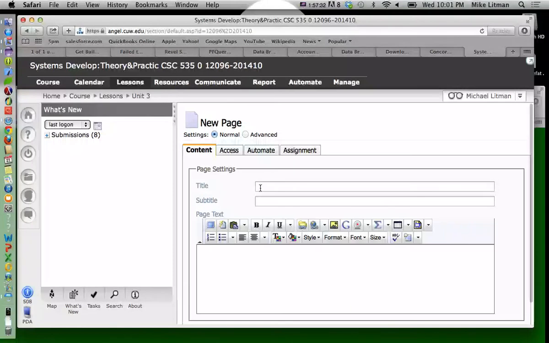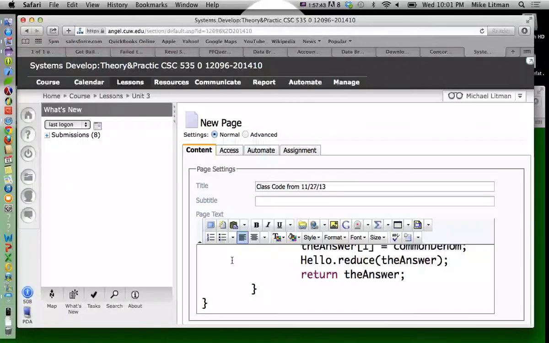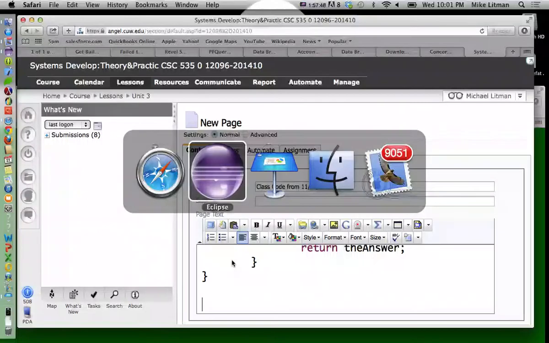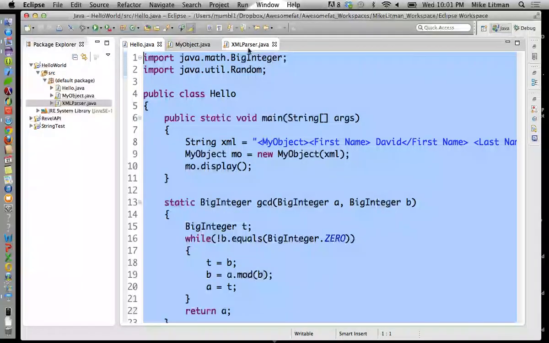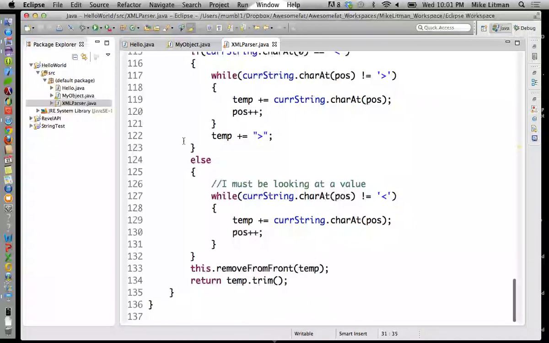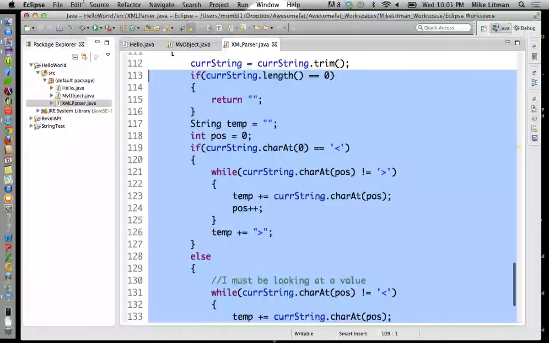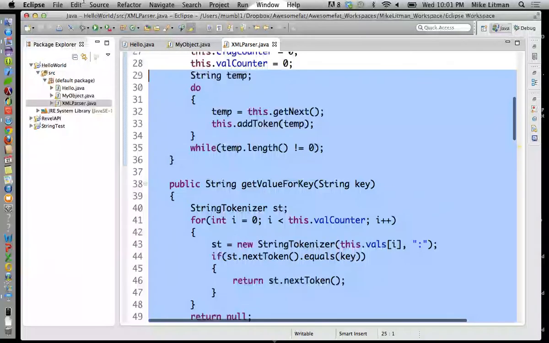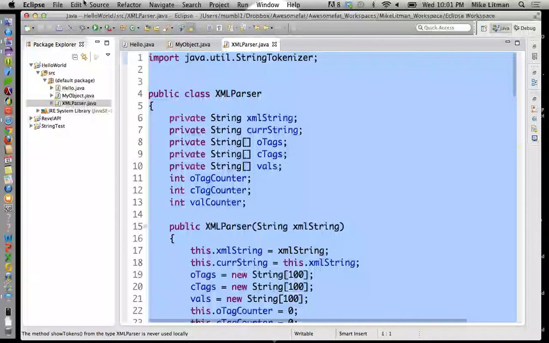Let's see. Class code from 1127. Parser. Man, look at that XML parser. Slick, huh? I can point to where you lost.